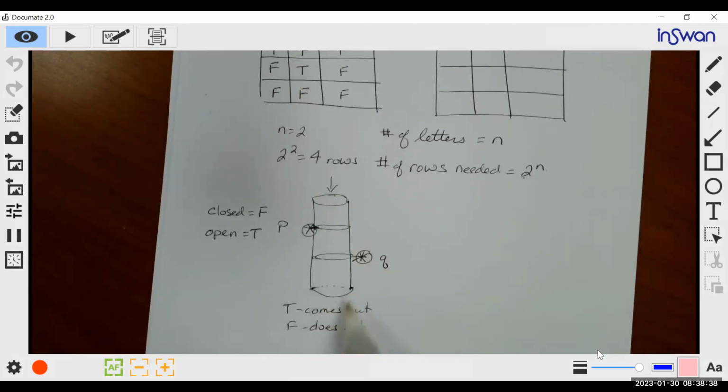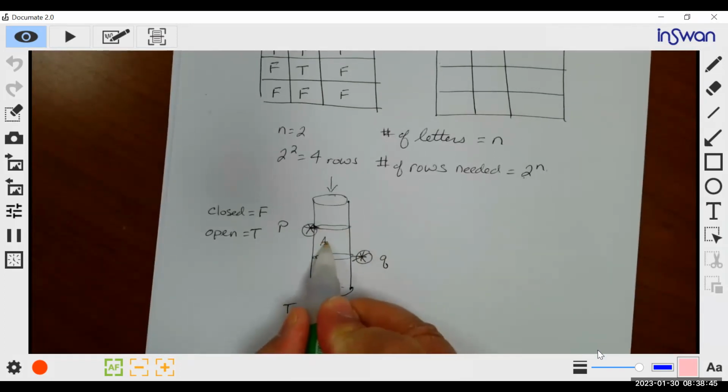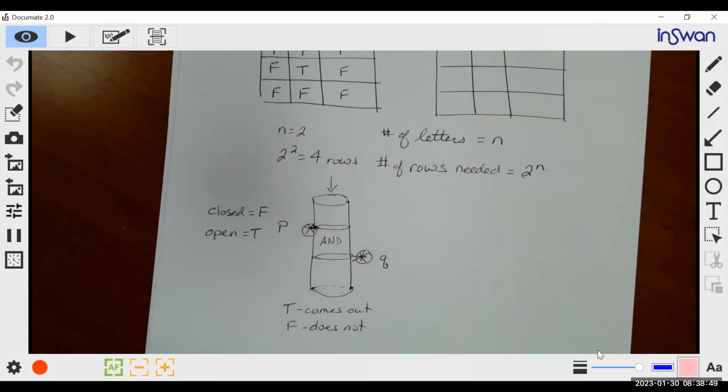Why did I draw a pipe like this? Because both the first door and the second one work together. They both have to operate at the same time.